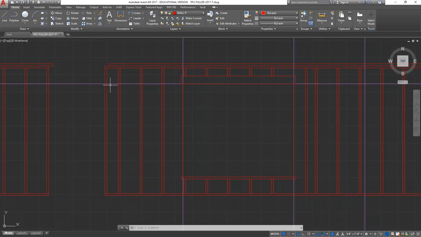Okay, so to do a trimmer, I'm just going to take the outside of this window space and offset that 1.5 inches. Click enter because it was already set to 1.5 inches. Click on the line, move to the left. Okay, and I can do the same over here. Okay, and those are trimmers.